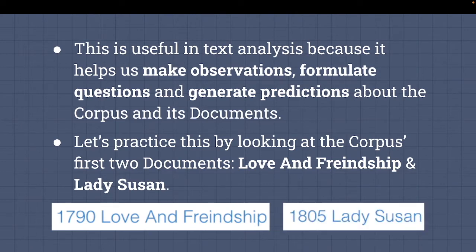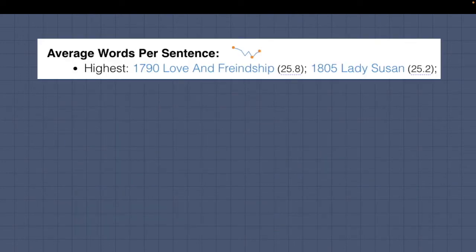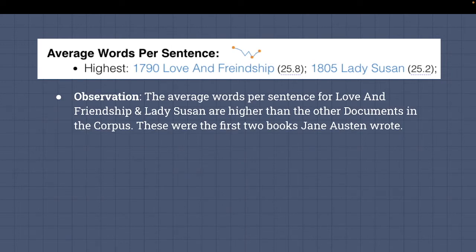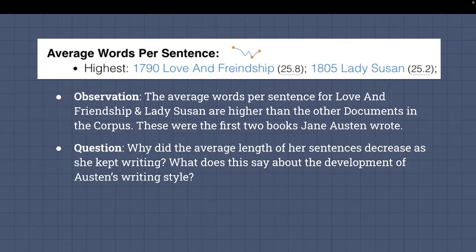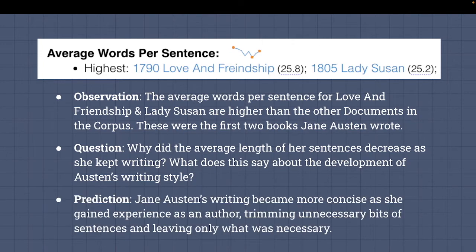Let's practice this by looking at the first two documents in the corpus, Love and Friendship and Lady Susan. Let's make an observation, question, and prediction from the information we gather from the average words per sentence section of the summary tool. Observation. The average words per sentence for Love and Friendship and Lady Susan are higher than the other documents in the corpus. These were the first two books Jane Austen wrote. Question. Why did the average length of her sentences decrease as she kept writing? What does this say about the development of Austen's writing style? Prediction. Jane Austen's writing became more concise as she gained experience as an author, trimming unnecessary bits of sentences and leaving only what was necessary.